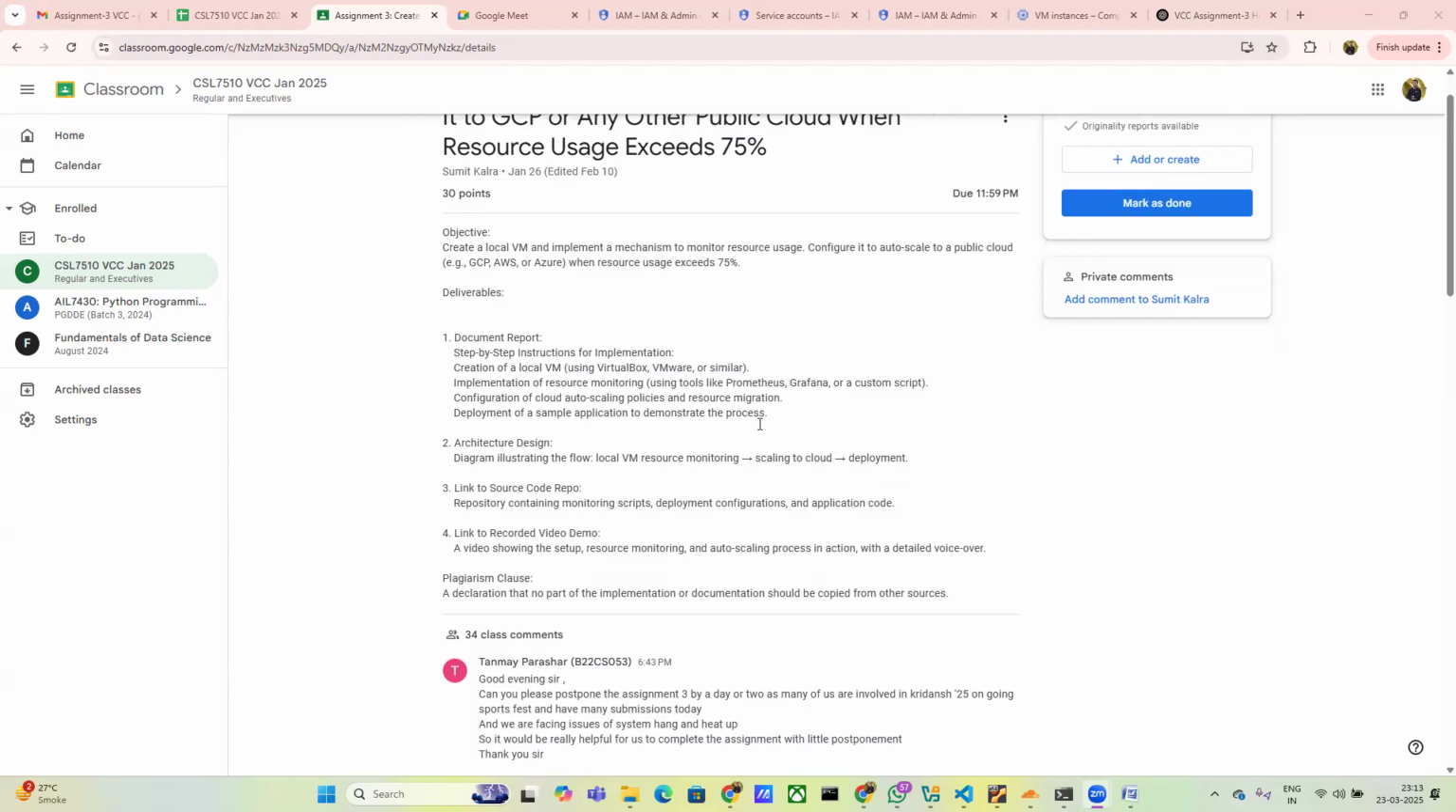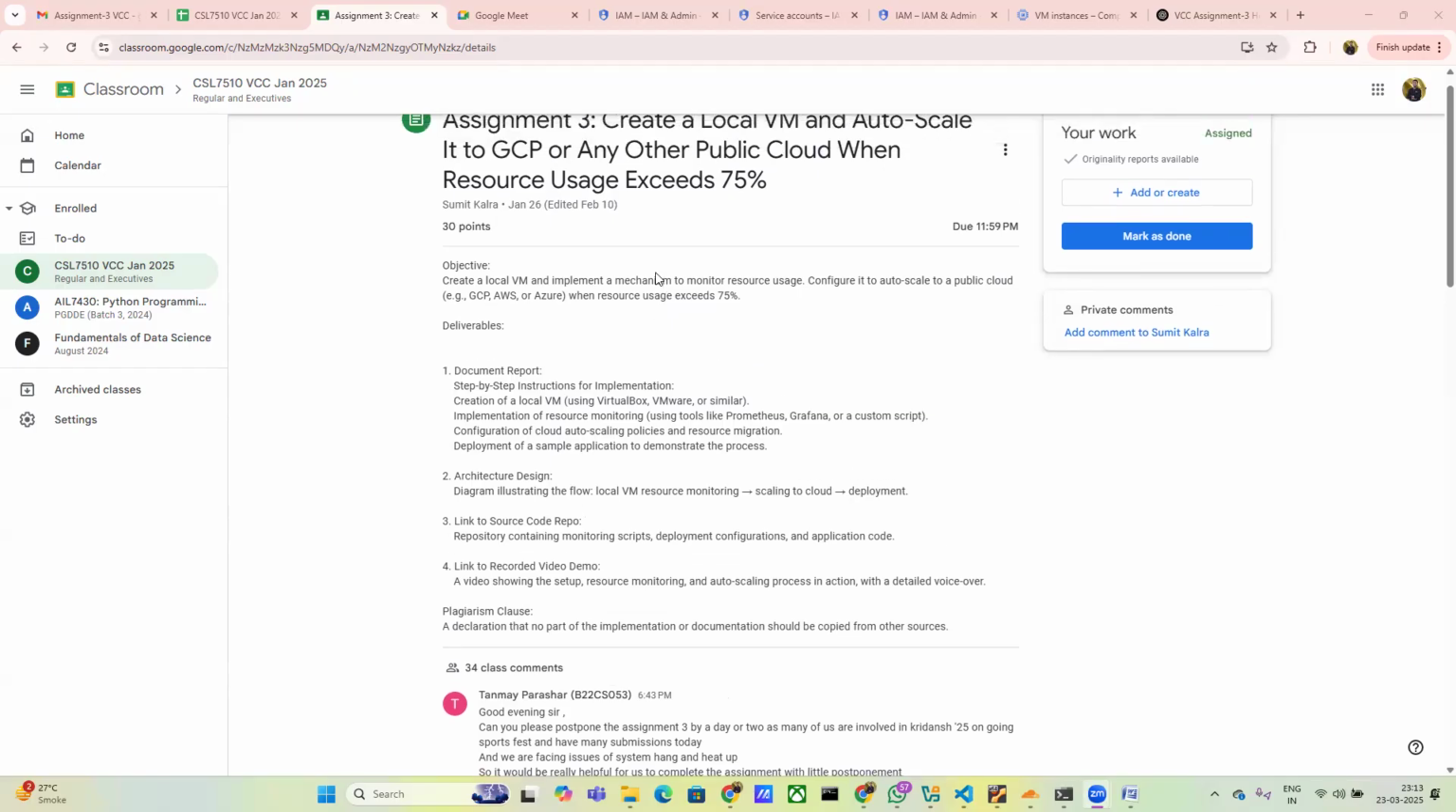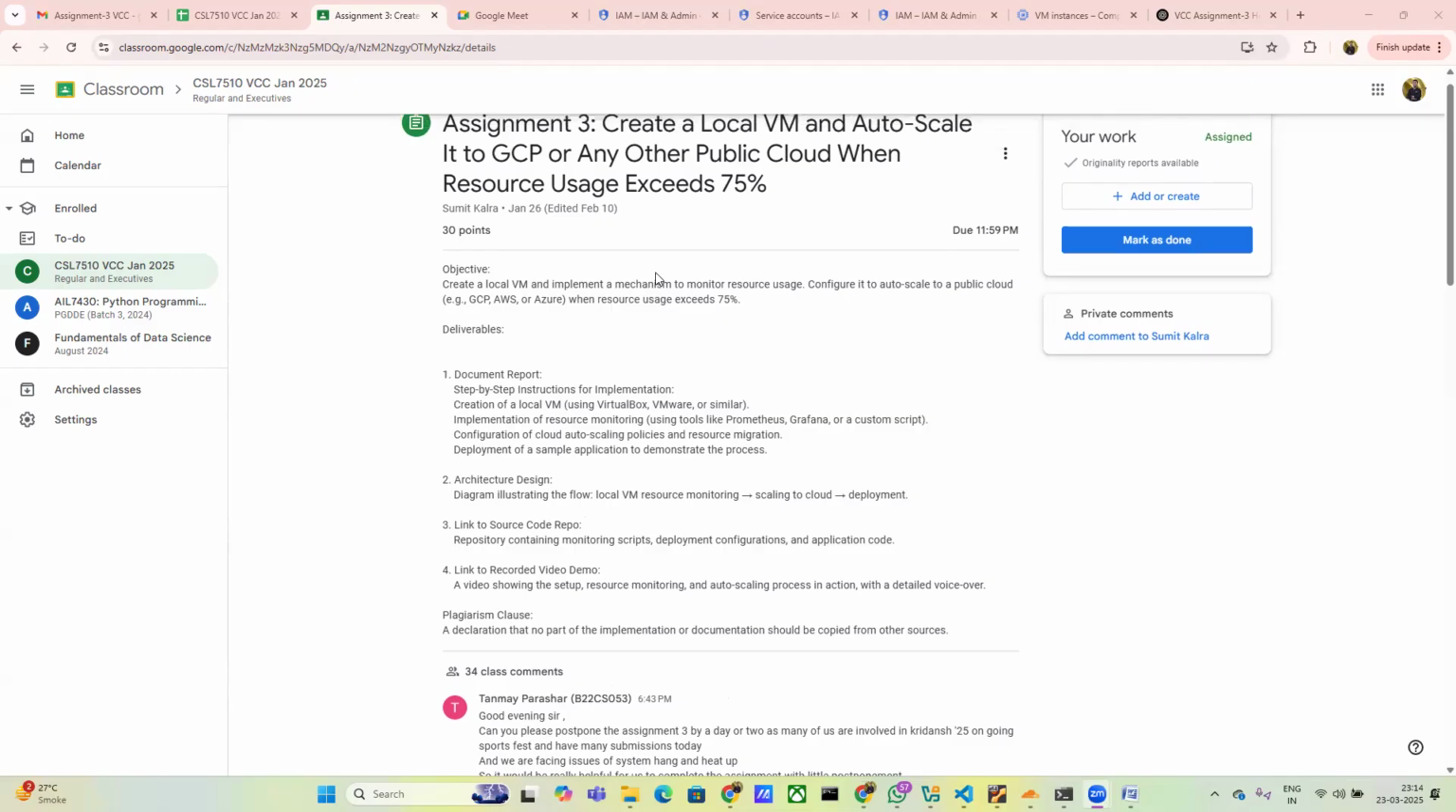This is assignment 3 of VCC. In this assignment, we have to do step by step configuration and creation of the virtual machine and an auto scaling model with resource migrations and sample allocations. In layman's language, we will be creating a virtual machine and writing auto scaling code using Google Cloud Platform.